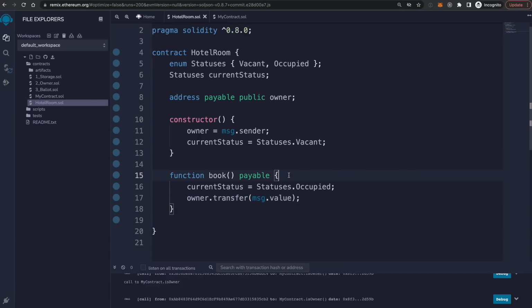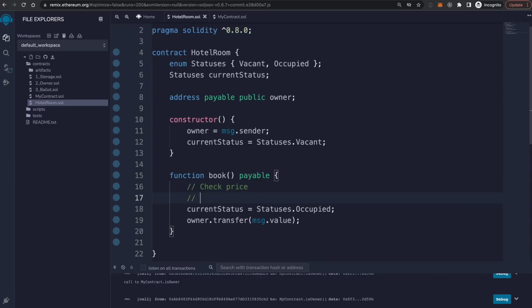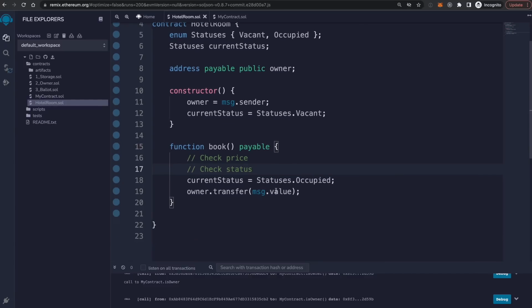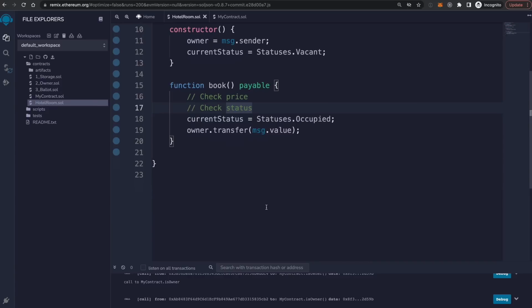So let's do that right now. Inside of here, what we want to do is check the price, because we want to assign a price to the hotel room so we can book it. And then we also want to check the status. Essentially, we want to make sure that you can't book it twice if it's already occupied. So how are we going to do that? Well, let's do the status first.